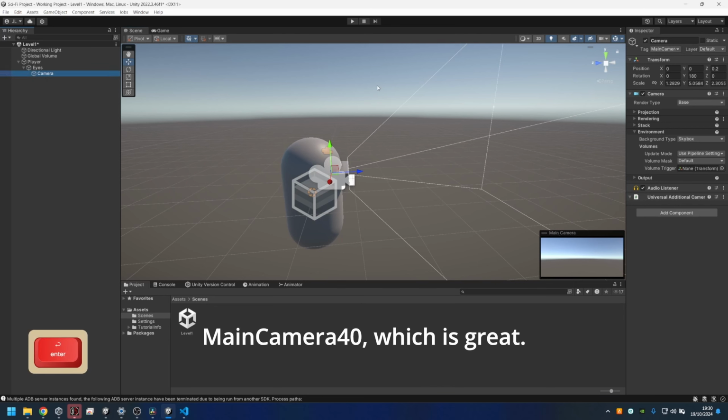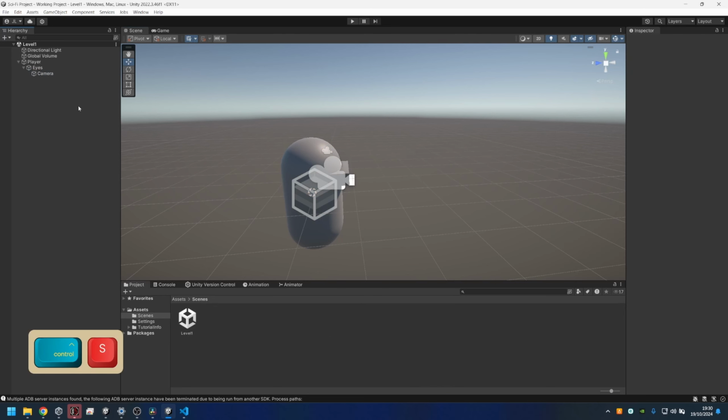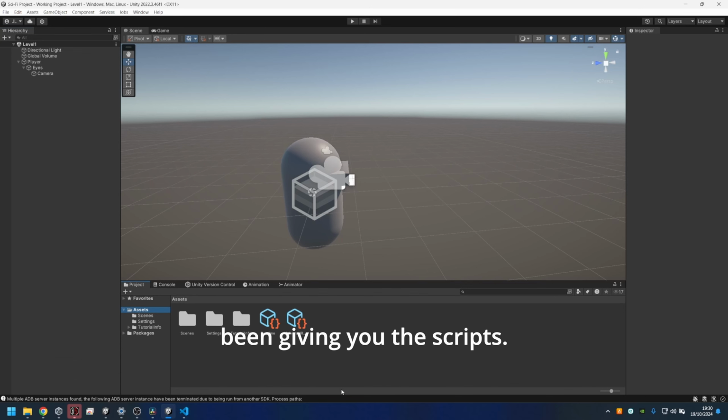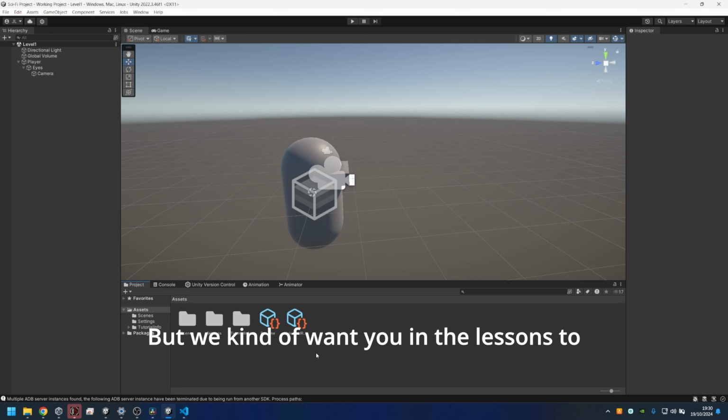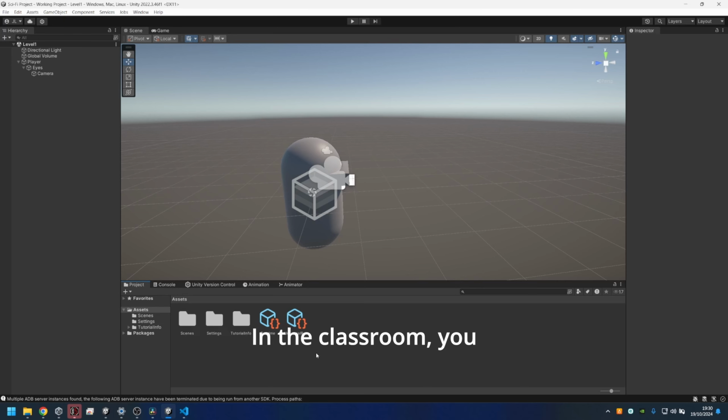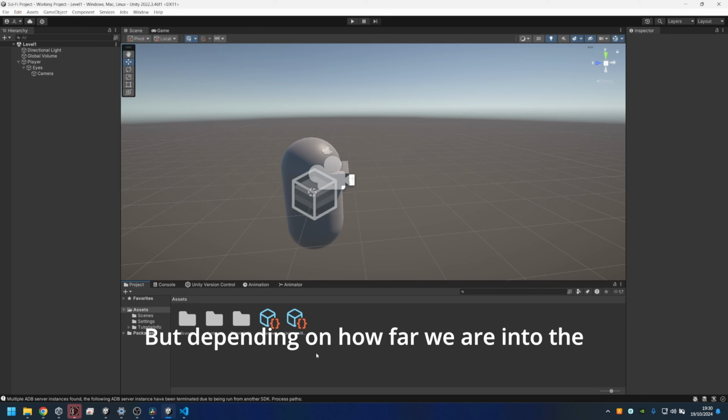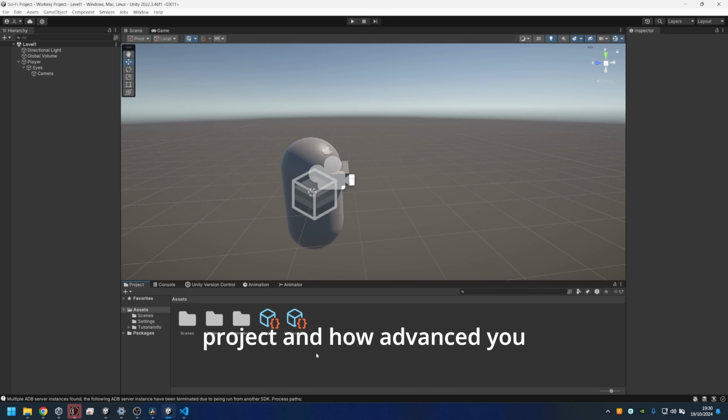And it's already tagged as main camera for you, which is great. Control S to save. Okay, so previously we've been giving you the scripts, and we're still going to give you the scripts, but we kind of want you in the lessons to do a little bit of the coding yourself. Now, for the video tutorials, I'm going to walk you through all the code. In the classroom, you will have half the code, but depending on how far we are into the project and how advanced you are getting with the coding, we are going to make you do certain steps.